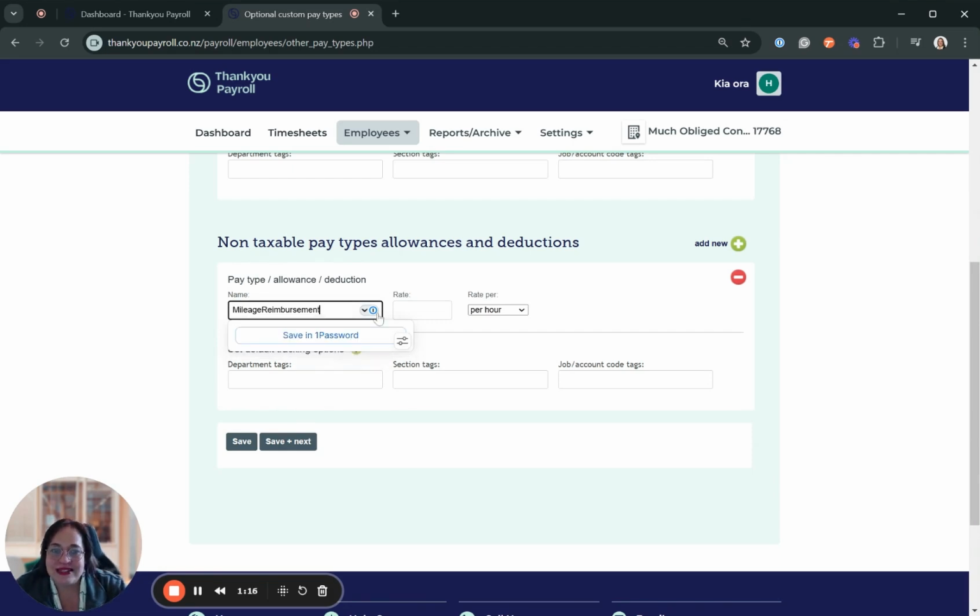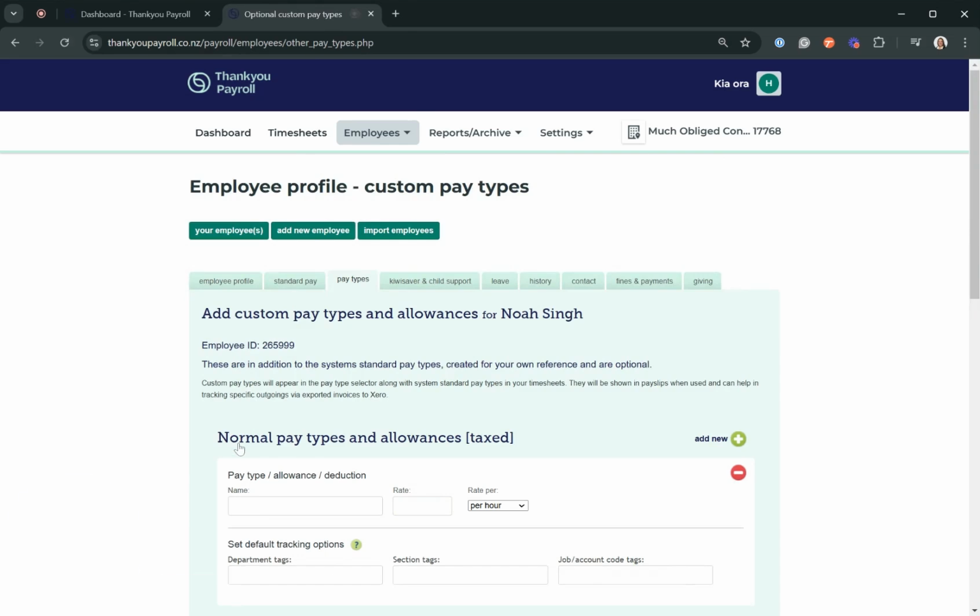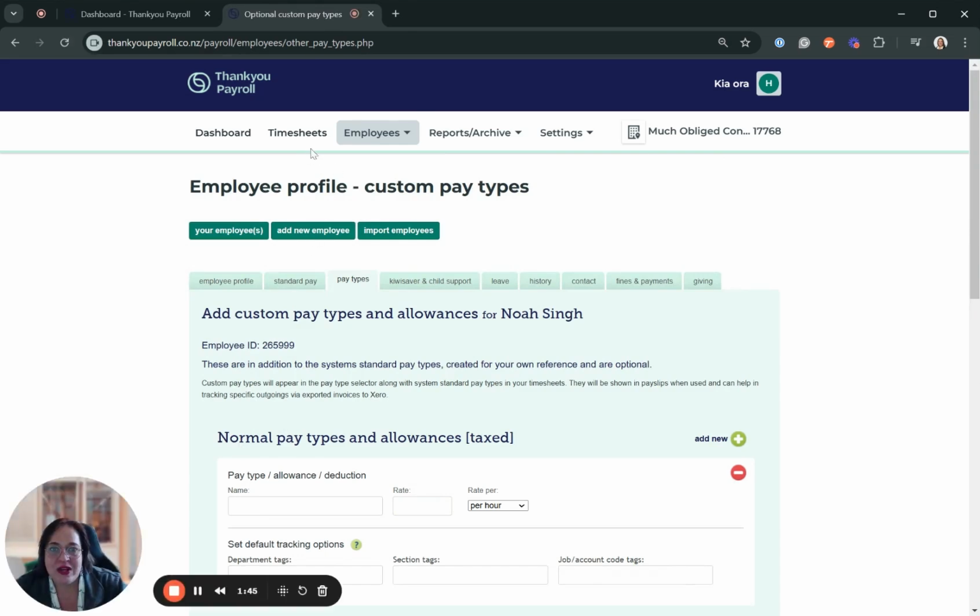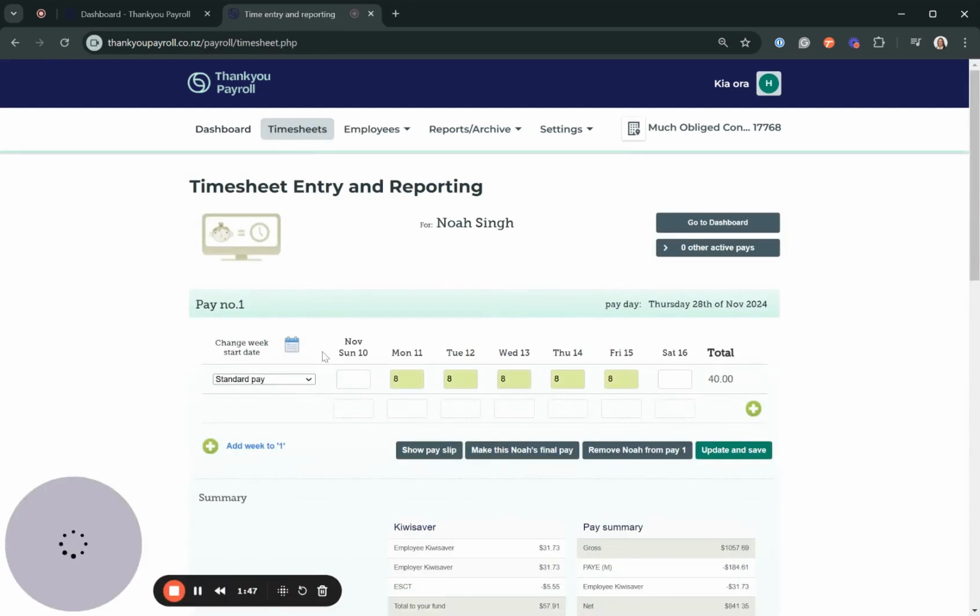mileage reimbursement. Now the rate I have to use is the IRD rate, and the IRD rate at the moment is 1.04 per kilometer. Our unit here is per unit. And then please note you can add tracking options if you need to make your record keeping easier or report back on mileage reimbursements for the year. Save this tab. Very good. Let's return to our timesheet.